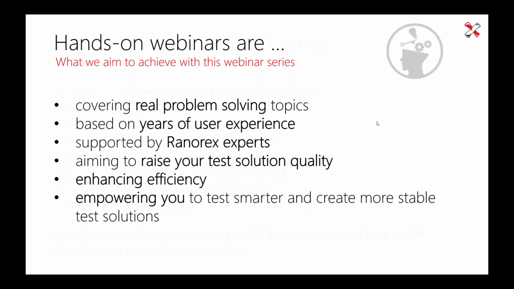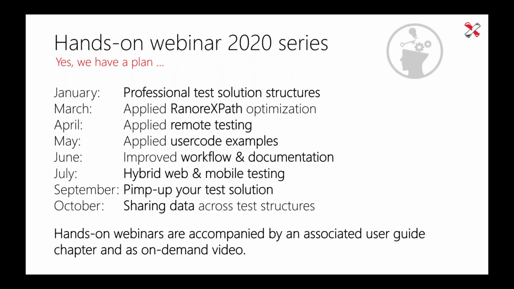And we have a plan for a whole lot of this year, so maybe you want to have a look at that. Today we are doing some applied RanoreXPath optimization, and this is the plan for the next months. Next month we will do some remote testing, and then we will have some user code examples, and so on and so forth. So maybe every now and then you can visit our website and have a look at what we are currently doing.